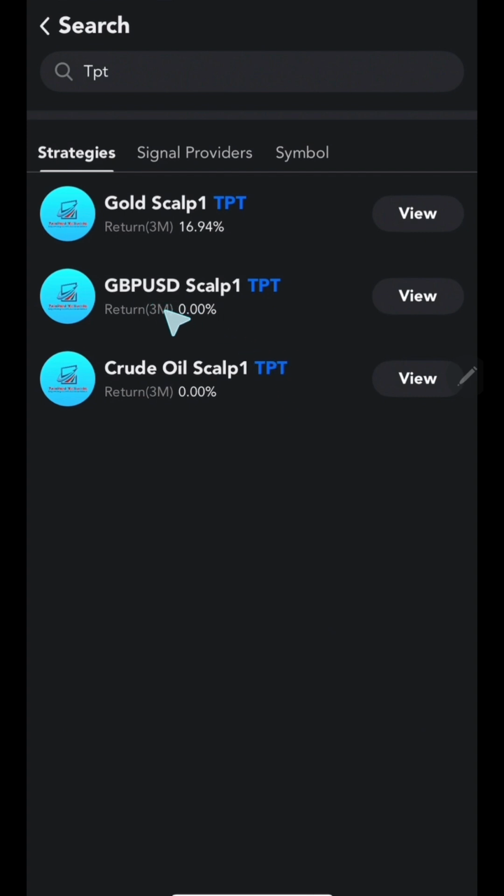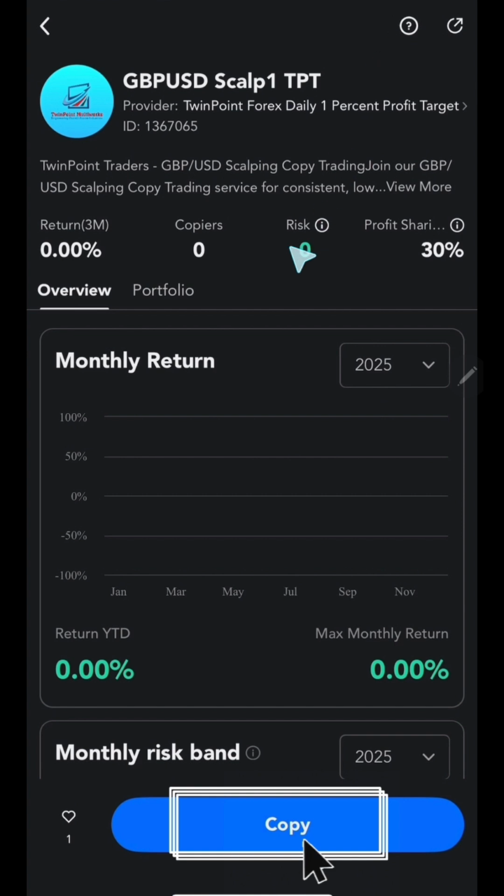So let's say we wanted to start with GBP USD, we will click on this GBP USD. When we click on GBP USD, here you can see the strategy. All the details you can read here. If you want to read more, which is important to read, click view more and you can read all of the information and description about this strategy. And the next step is just click on the copy button.